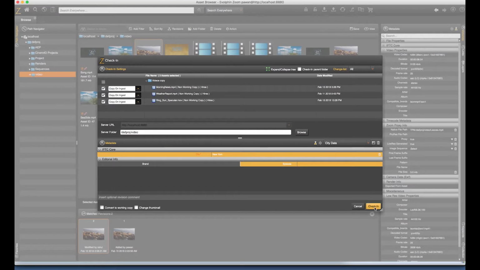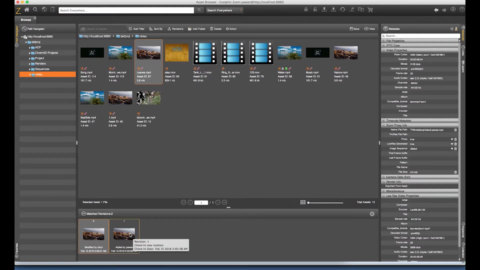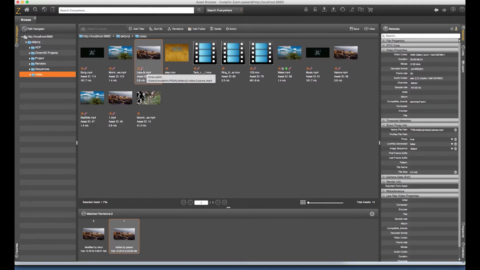So then what you're going to do is click on check-in, and as soon as you click on check-in, this dialog will disappear, and Zoom will basically place a placeholder in as version 1 for the high-res asset. It'll copy the high-res media to the SAN, and you will see a link icon show up in this interface. So the link icon will show you the path to the high-res asset. You can see it's pointing to the PSAN location.